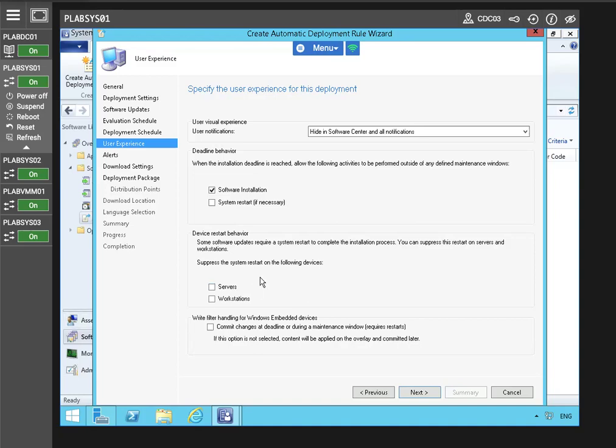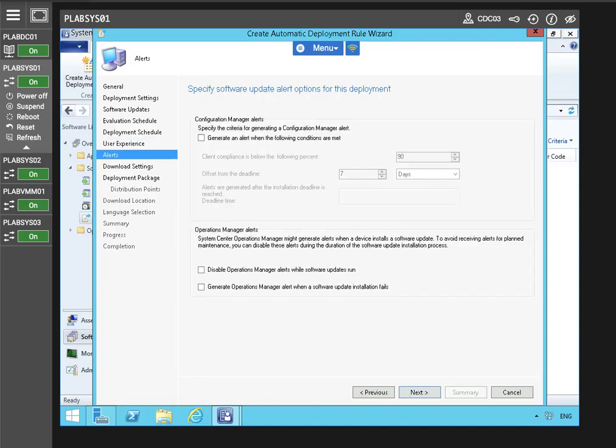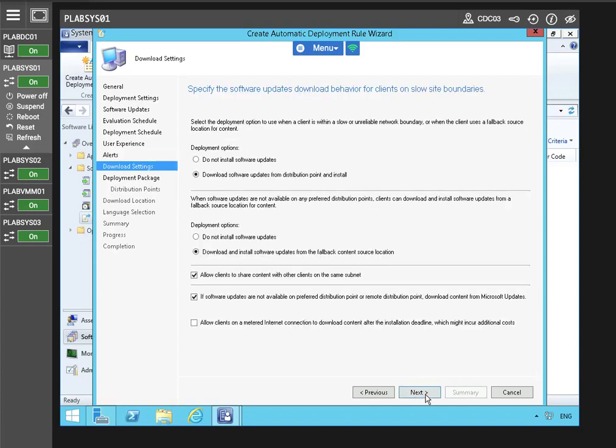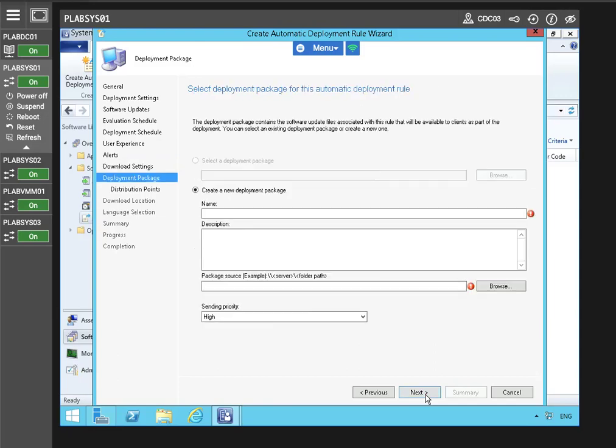Now for our user experience, for user notifications, we want to keep it hidden as far as the software notifications, something like a pop-up. And we want to make sure to suppress the system restart on the servers and the workstations. So we're good there. Now these are good as far as our alerts, and we're going to do some more configuration around those alerts a little bit later on. As far as our download settings and deployment options, those look pretty good.